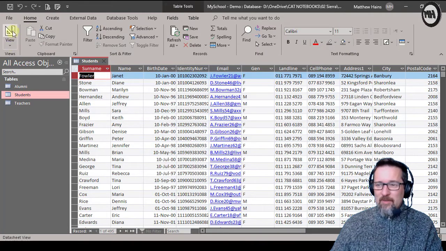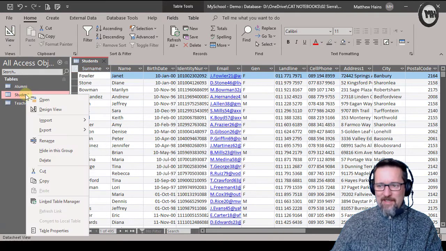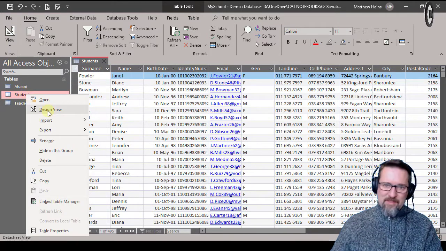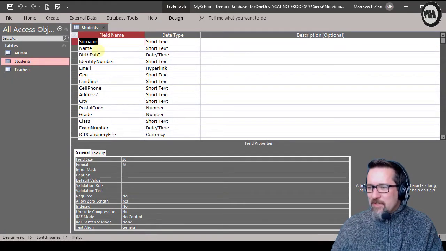You can either click on that little protractor and ruler, or you can click here and choose design view, or you can even just right click on the table there and choose design view. So again, there's more than one way to do this. So let's see what we've got. We've got surname, name, birth dates.